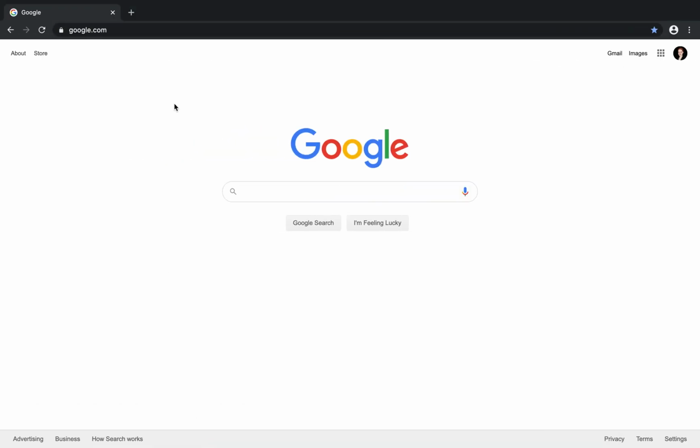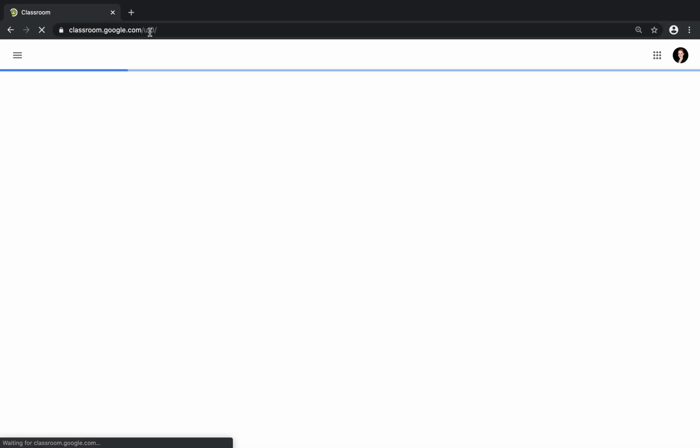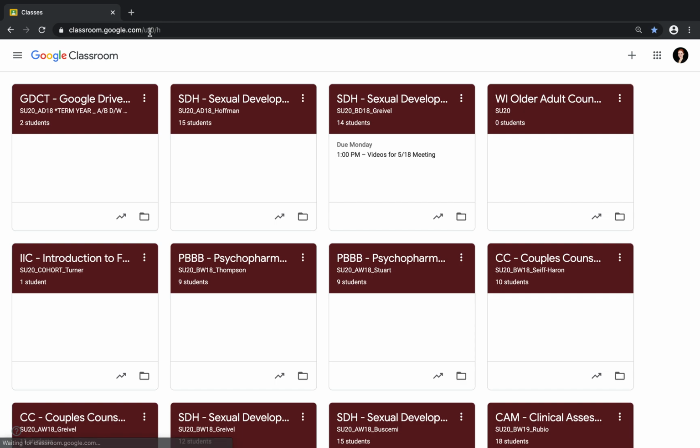To find a Google Classroom, you can just go to classroom.google.com. Again, that's classroom.google.com. And you need to be logged into your institutional email account for this. When you go to that website, you will see all of the Google Classrooms that you are a teacher of.